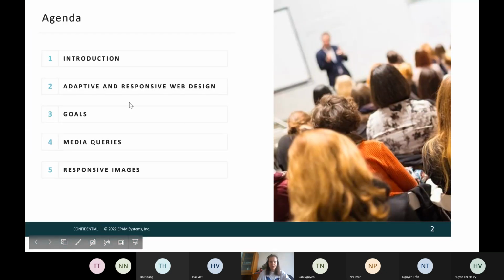So yeah, we will talk about responsive web design and adaptive design and the comparison between each other, about the goals of both the adaptive and responsive approach to web design, and also a couple of words about media queries, the tools that help us build responsive or adaptive layouts, and a couple of words about the responsiveness of images.